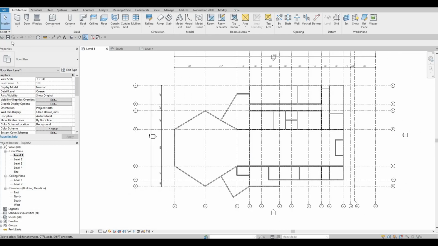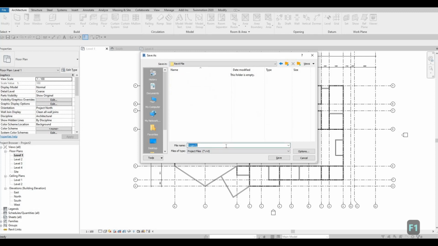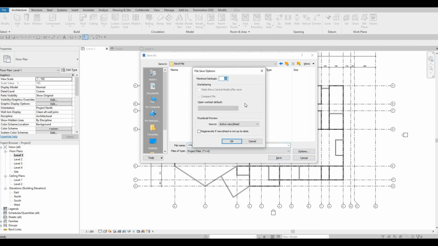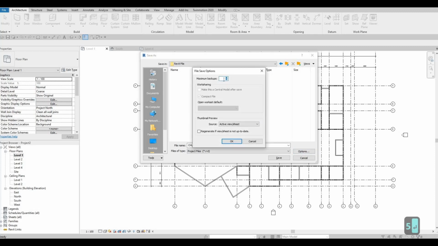So now we forgot to save this, so just save it to the location that you want to. So I'm gonna click save. So right here, I'm gonna put church first. And then here, before you click save, click on option. So here, depending on how many backups you want, I'm gonna choose 5. If you're intermediate, 5 is good enough. If you're a beginner, you can leave the 20, or you can make it 10. It doesn't matter. Or if you want just 1, you can just put 1 there.